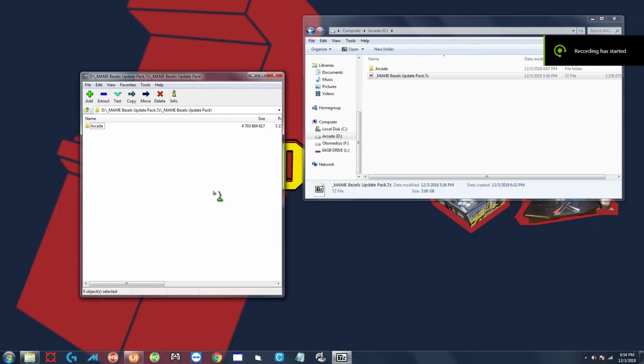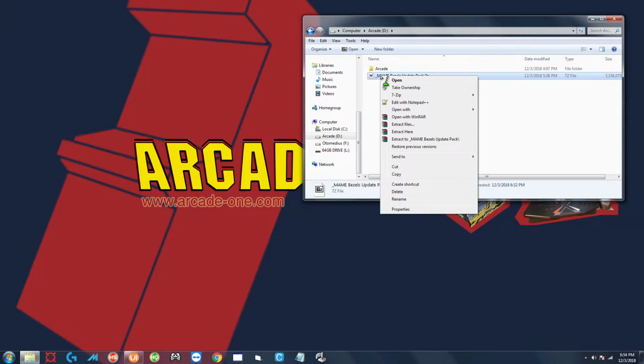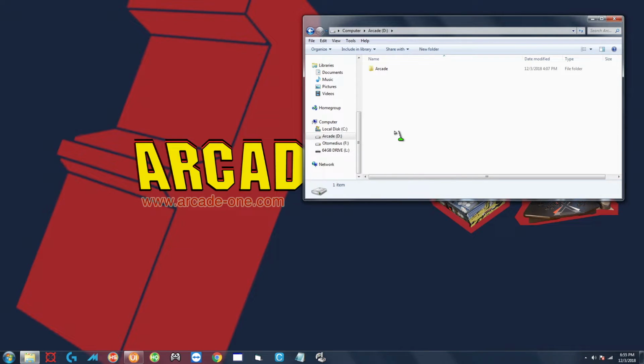Okay, and we're back. That took about 5 minutes. So now that everything is extracted, we can go ahead and close 7-zip, and we can delete the file that you downloaded because everything has been extracted and we no longer need that. And make sure to empty out your trash so that you gain that space back.